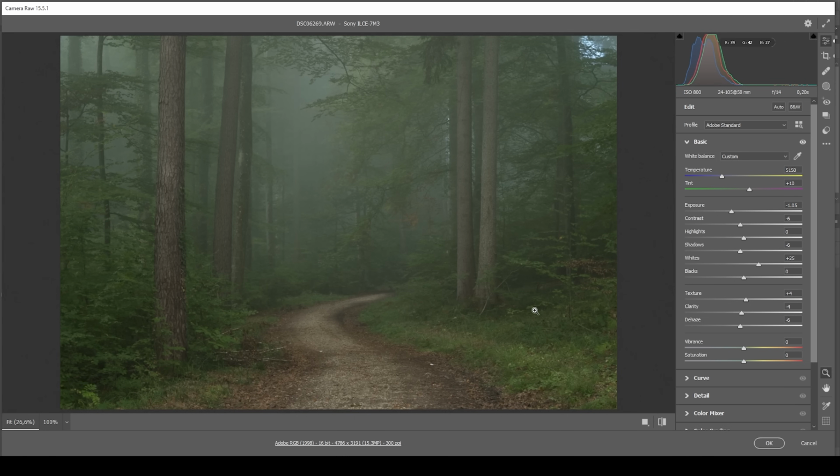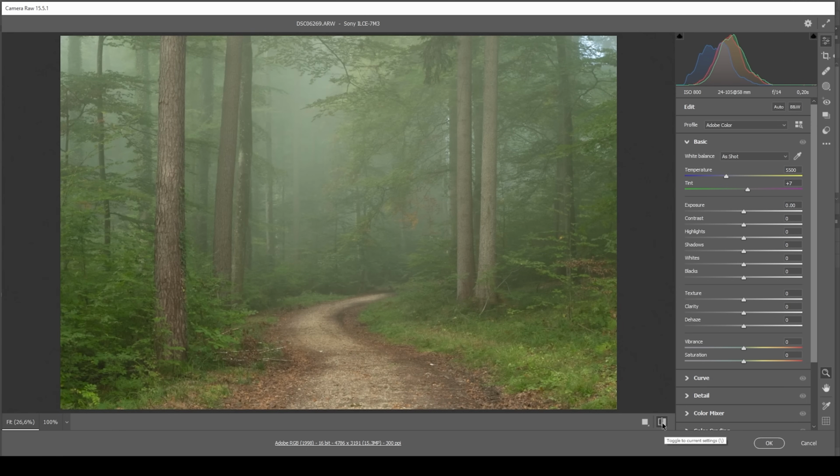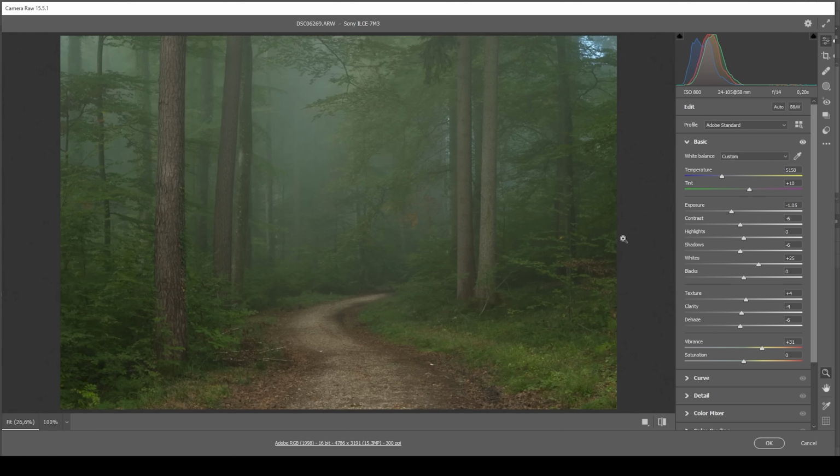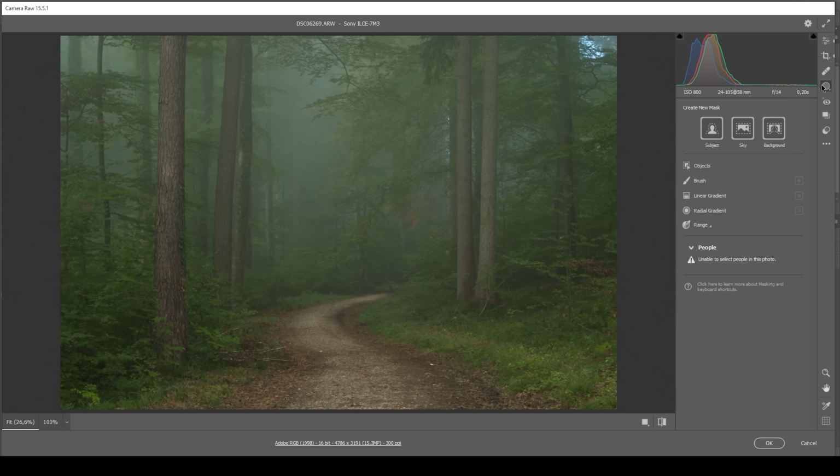This is looking really good so far. I also want to bring up the vibrance to boost the saturation, but that's about it for the basic adjustments. So far we went from this original RAW file to this way darker scene. Now let's bring in some light, and we're going to do that with masking. So let's open up the masking panel.